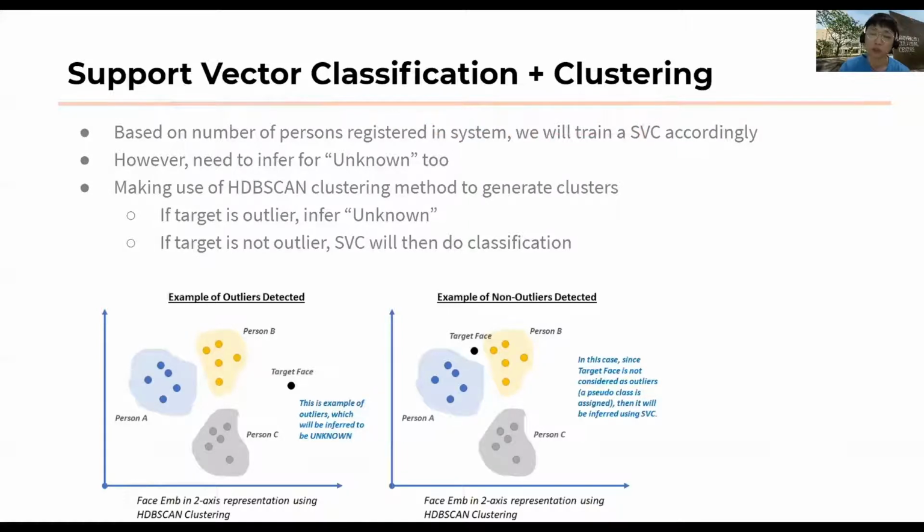So based on the number of persons registered in the database, we can easily train up an SVC model, a support vector classification model, for inference. However, we were unable to infer an unknown person. So hence we're using this method coupled with an unsupervised learning clustering method called HDBSCAN to detect outliers. So if it is an outlier, then we will infer it as unknown. And if the target is not an outlier, then we will pass it on to the support vector classification model to further perform the prediction.